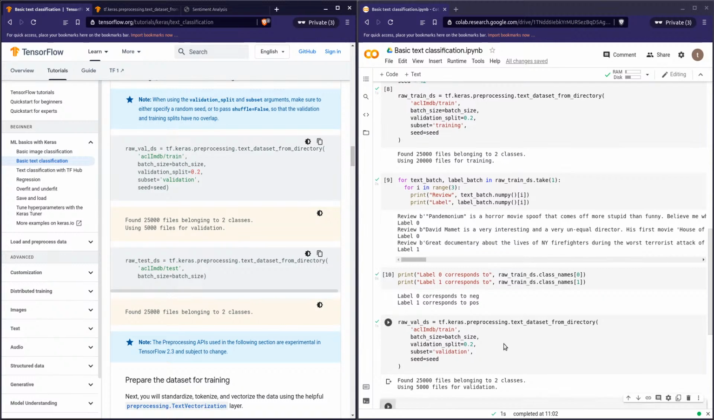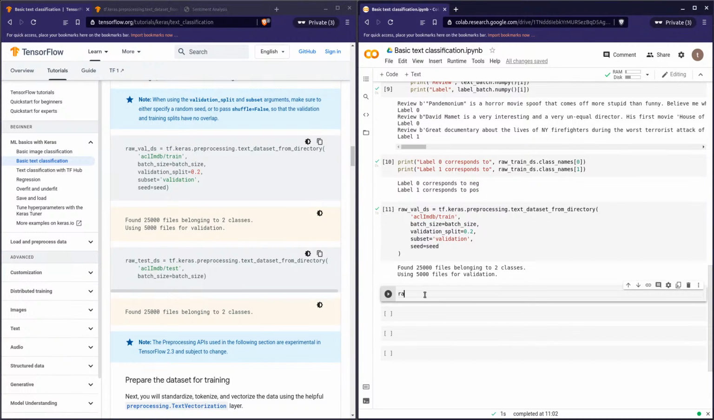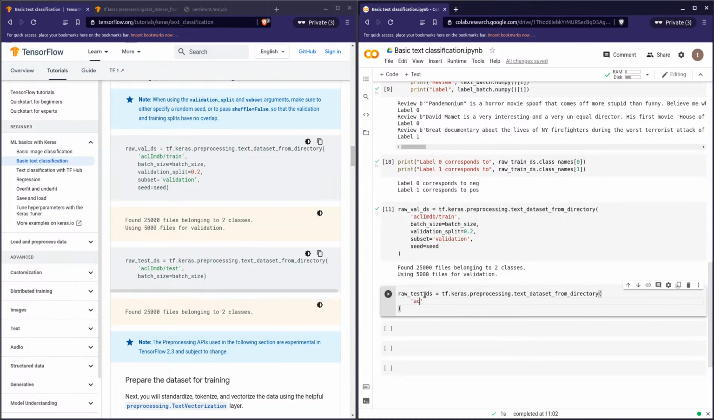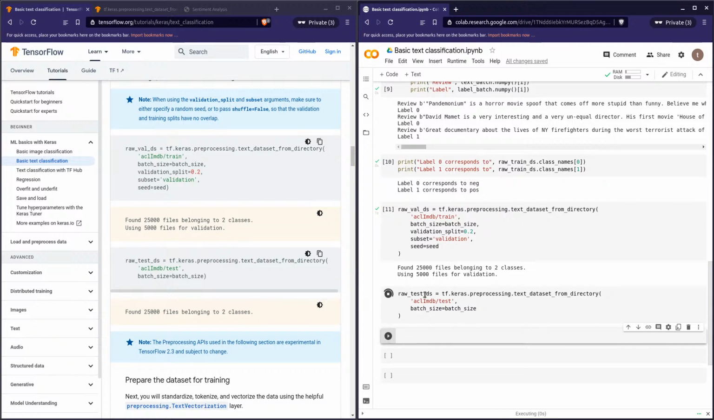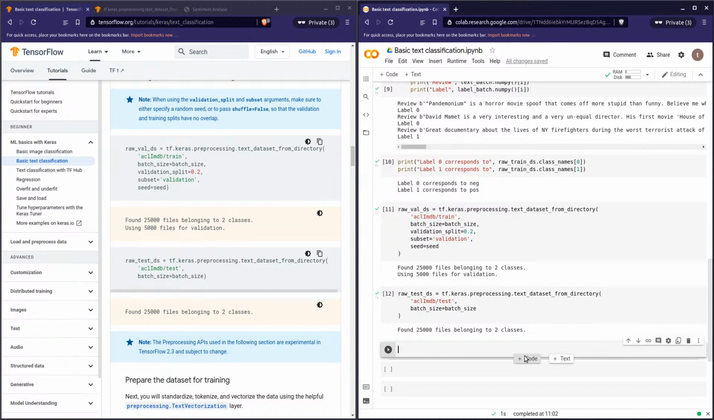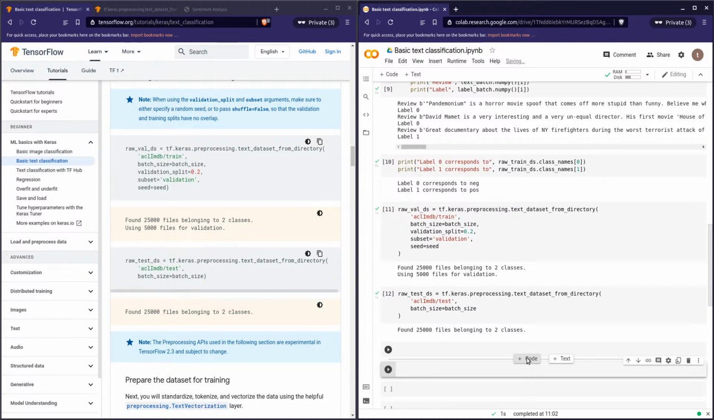Let's create the same for the testing dataset. preprocessing text_dataset_from_directory, IMDb test, then set the batch size to batch_size. We are getting 25,000 texts belonging to two classes for the test dataset.